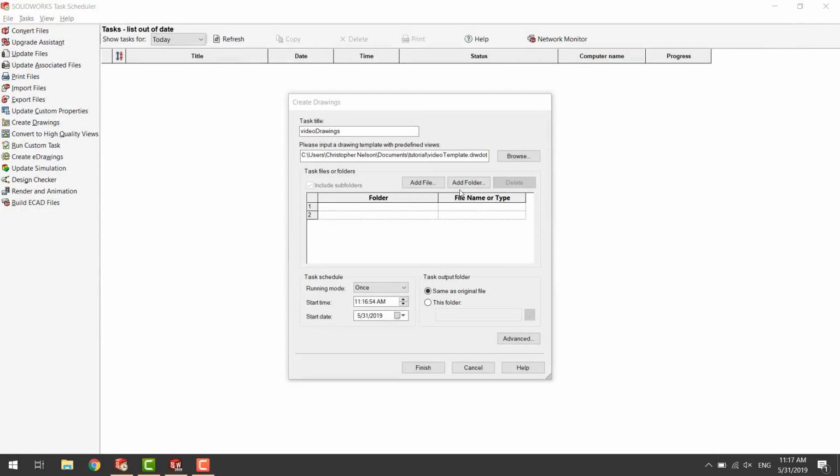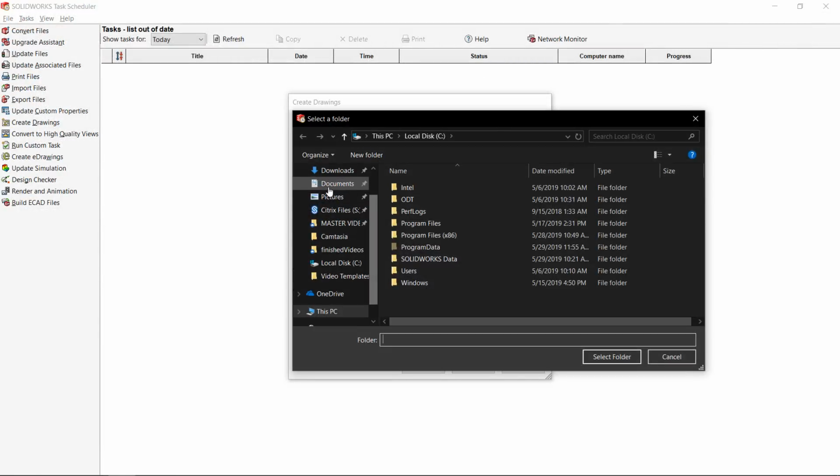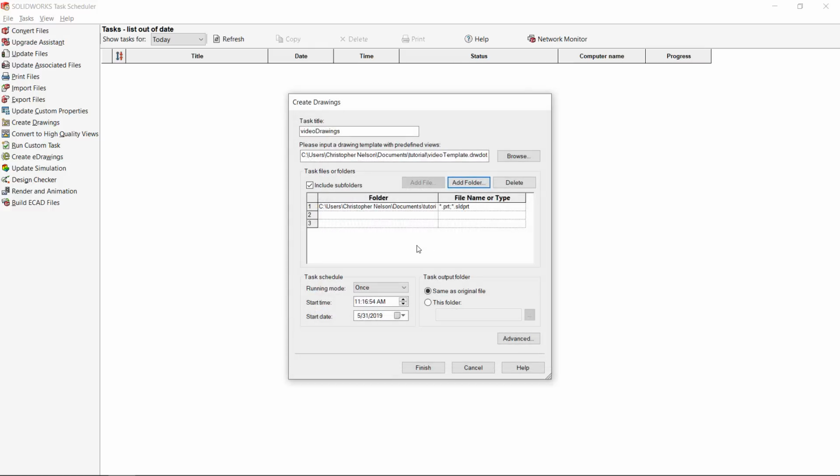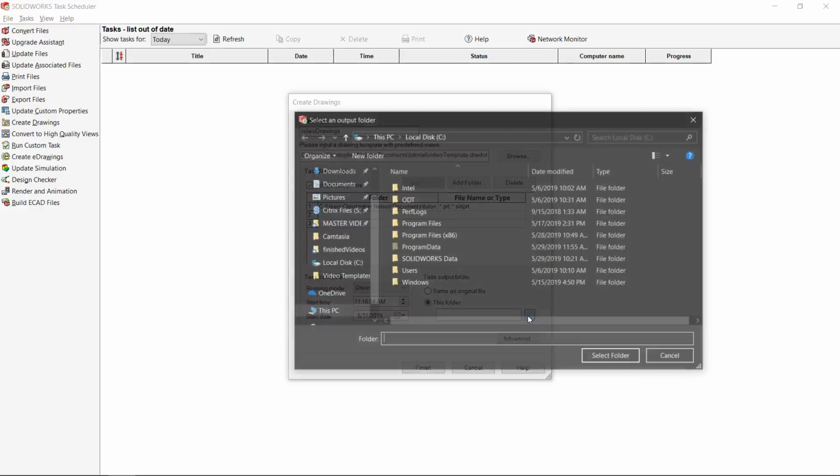Now I'll exit out of this, and by clicking Add Folder, we can navigate back to this folder and select it. We have the task schedule options right here. So we can make this a process that runs at a specific time, or we can have it repeat once, possibly daily, weekly, or monthly. And then we tell the program where we want the output folder to go. We can keep it in the same folder, but I've created another folder for this.